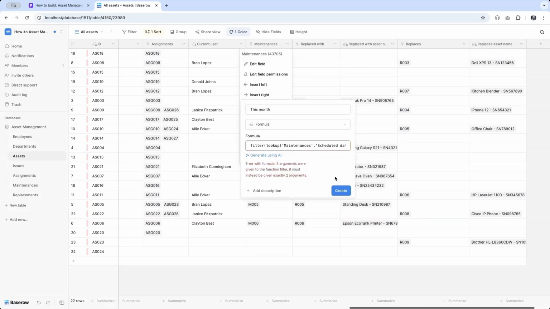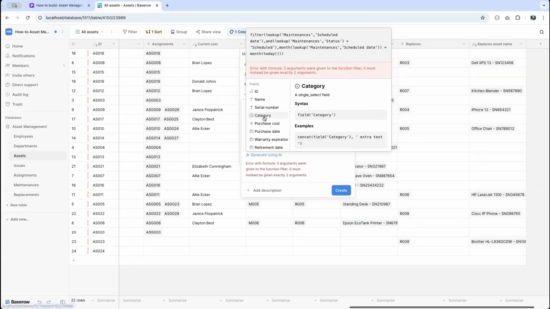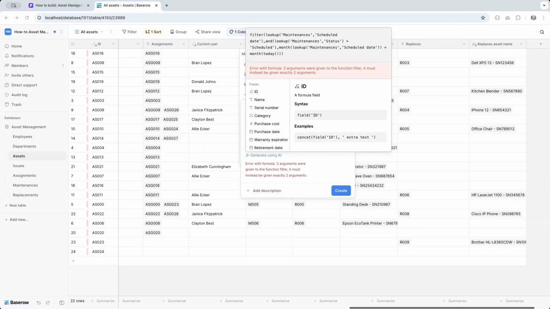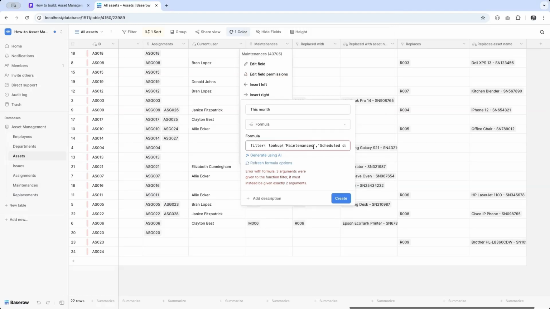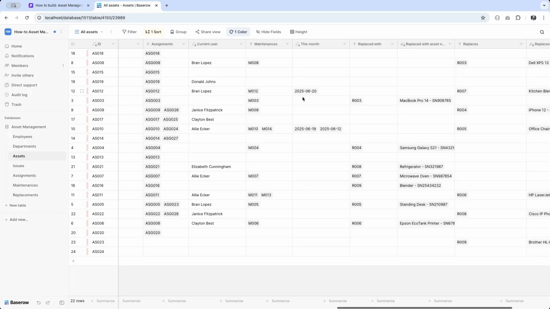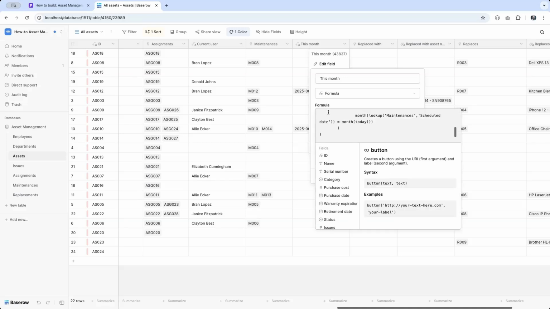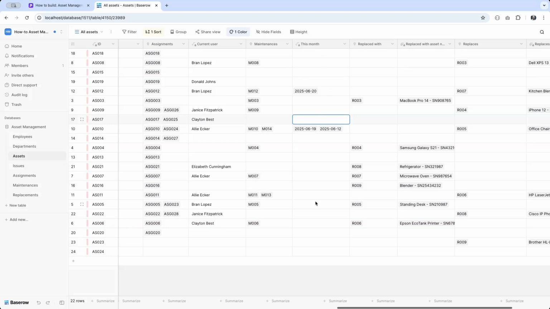So if I confirm this one, I must have missed a parenthesis somewhere. Let me quickly do a copy paste. Yeah, and then I have one scheduled at the 20th, at the 19th, and at the 12th. So what I've done is look up my scheduled date, check if the status is scheduled, and if my month equals the month of today. So I must have missed a parenthesis somewhere, but okay, I have my final result.